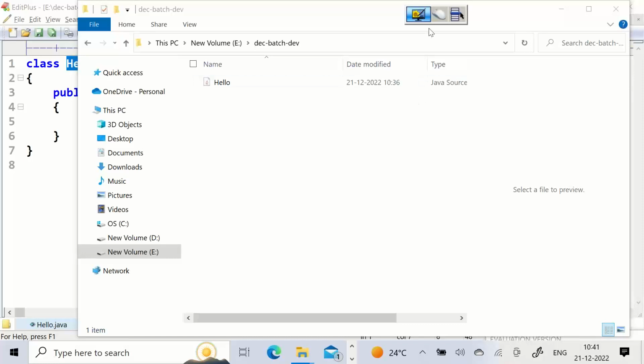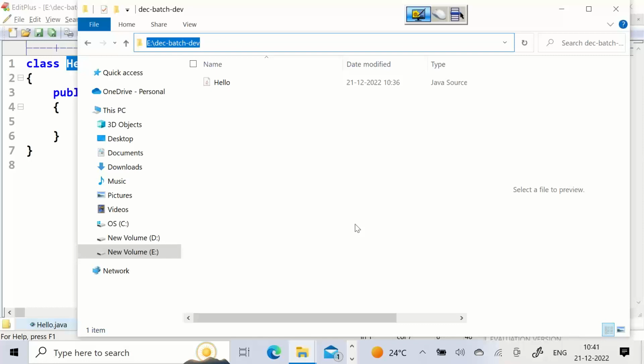So please observe. Hello.java is in the dec batch dev. Select the address bar, everybody, after seeing Hello.java. From the location of Hello.java, select the address bar, type cmd. After selecting the address bar, it should be from the Hello.java. You have to see the Hello.java while selecting the address bar. cmd.